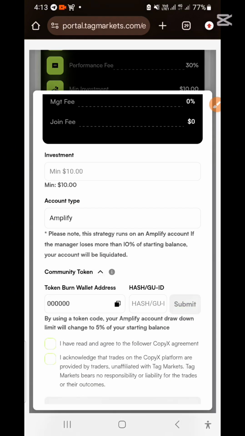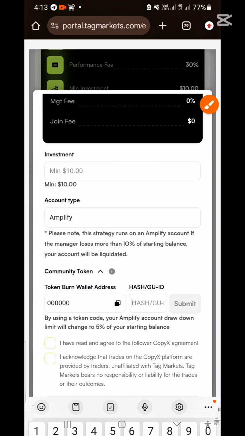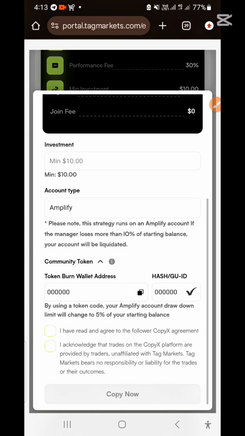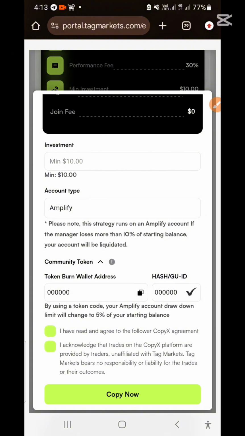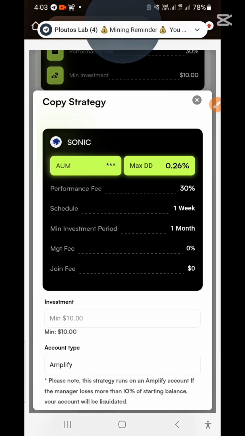As soon as you click on verify, you're going to see this option here. It says hash GUI ID. In that section, type 6 digits. So you type 1 2 3 4 5 6. After you're done, you click on submit, and after that is done, check these two boxes and then click on copy now. And that's how easy the strategy will be followed, and at the same time you'll be getting the 24x leverage. That's basically how you can follow a strategy as soon as you make your deposit.